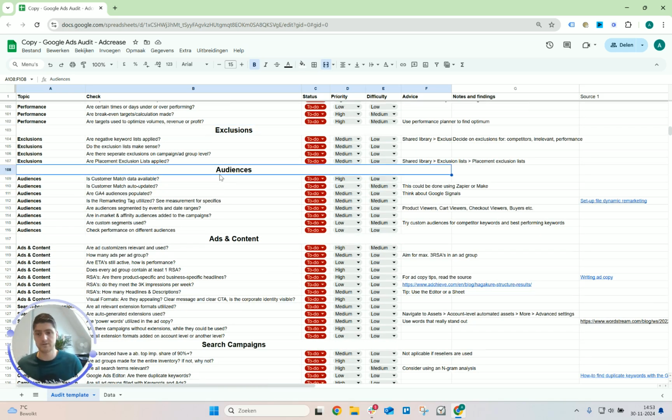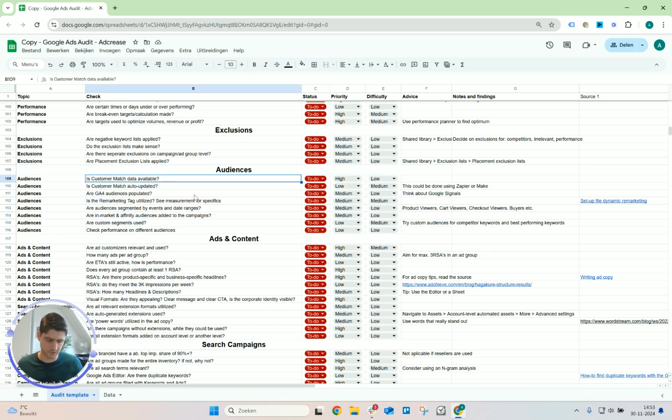Then we have the audiences within a Google Ads account. I'm just going to run through them quickly. Do we have customer match data? If not, use it. Really helpful for the algorithm. You can also auto update it so you don't have to manually refresh those lists every once in a while.